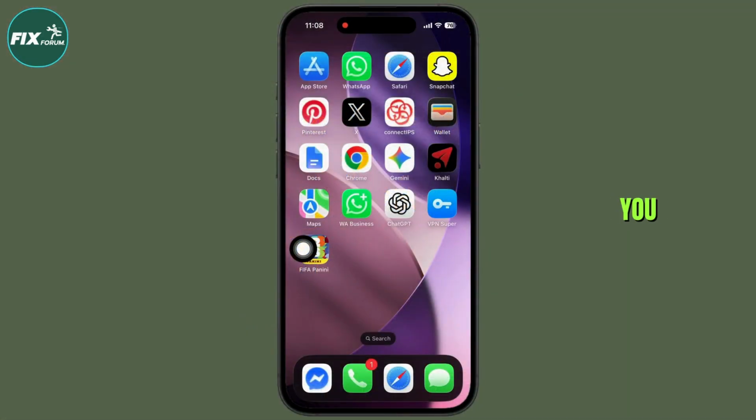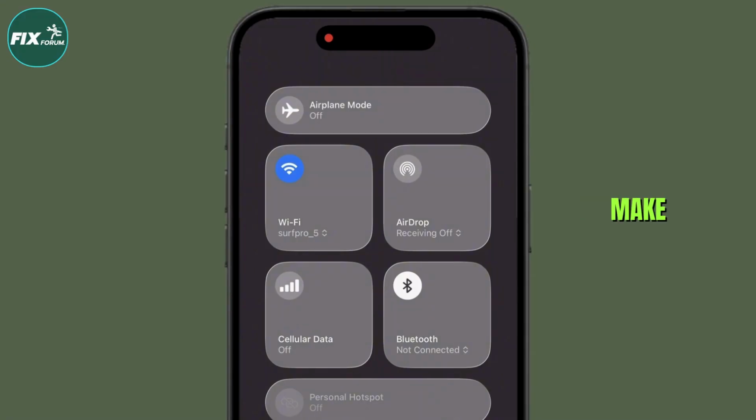In this guide, I'm going to show you guys how to fix FIFA Panini app not working. Let's get started. First thing you want to do is check your internet connection. Make sure you have a stable internet connection, or you can switch between networks, Wi-Fi and cellular data.